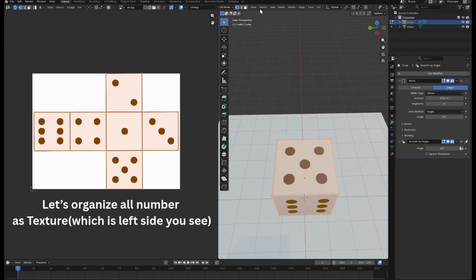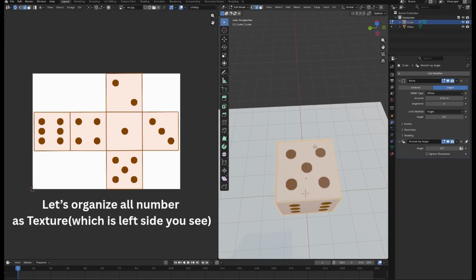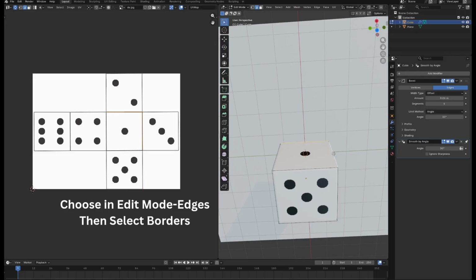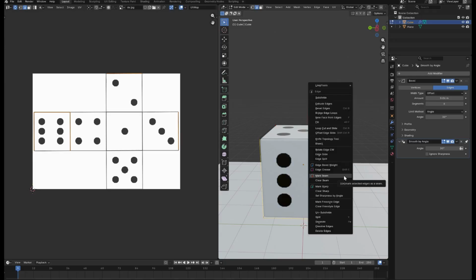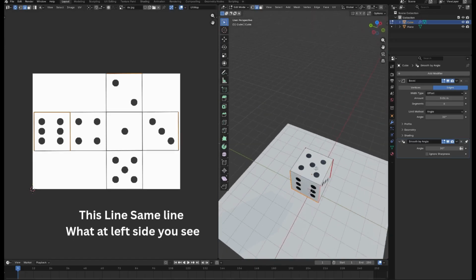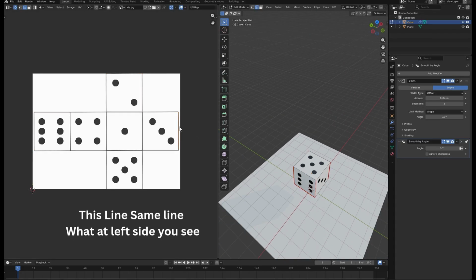Let's organize all the numbers as in the texture, which you see on the left side. Choose edges in edit mode. Then select the borders. Right-click, mark seam. This line is the same line that you see at the left side.